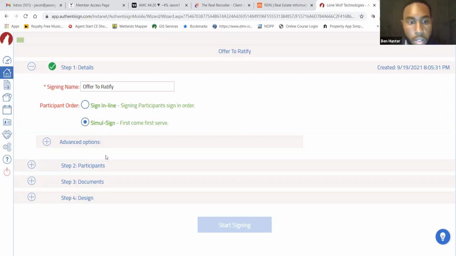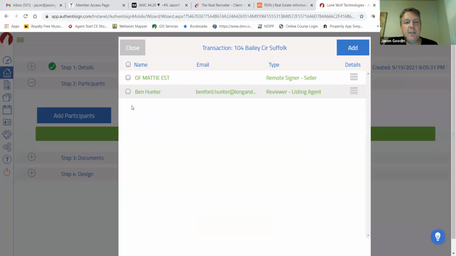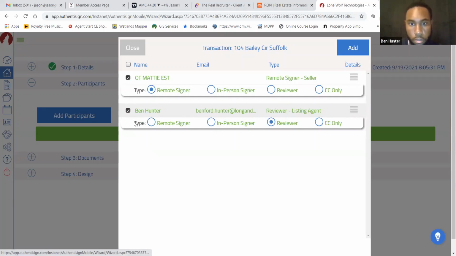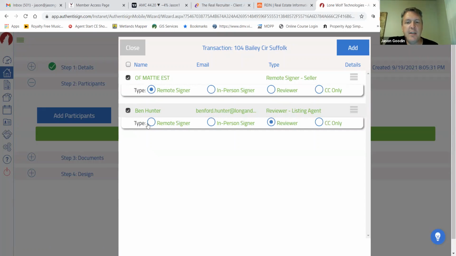Okay. And then we don't do anything with advanced options. All right. So we come down to participants. Of course, it knows that you're the listing agent, and it knows that this is under the name of the estate of Maddie. And so we need both of these people to sign this document electronically. It's always going to default you as the agent to a reviewer only, but in this case, we need you to sign it as well.